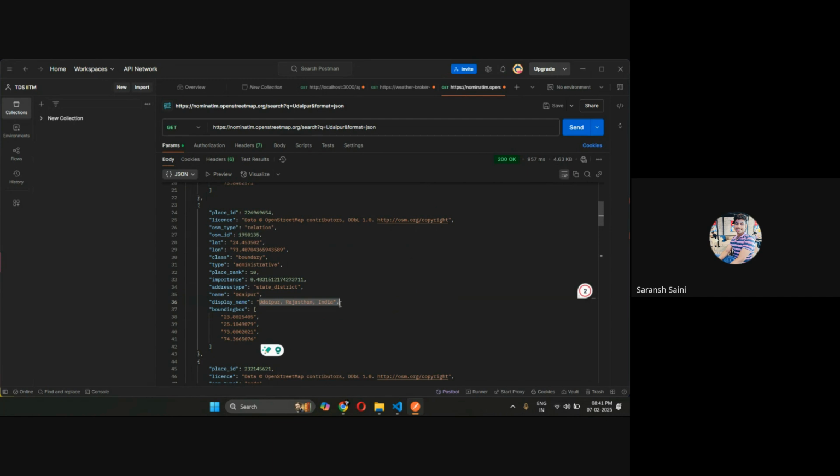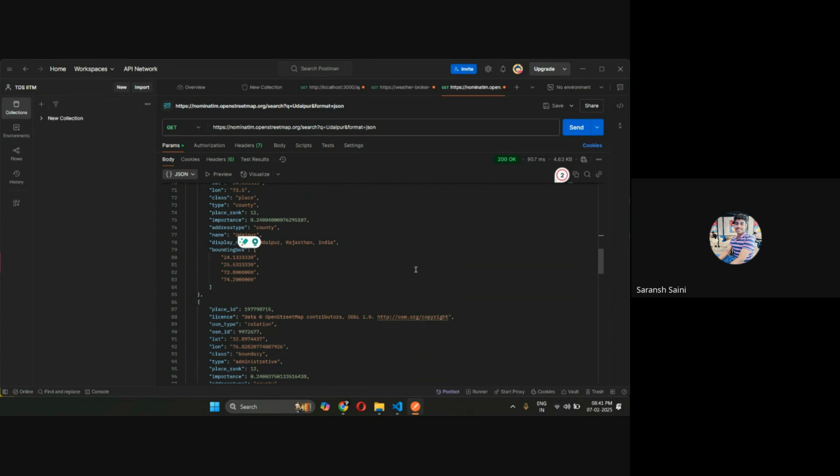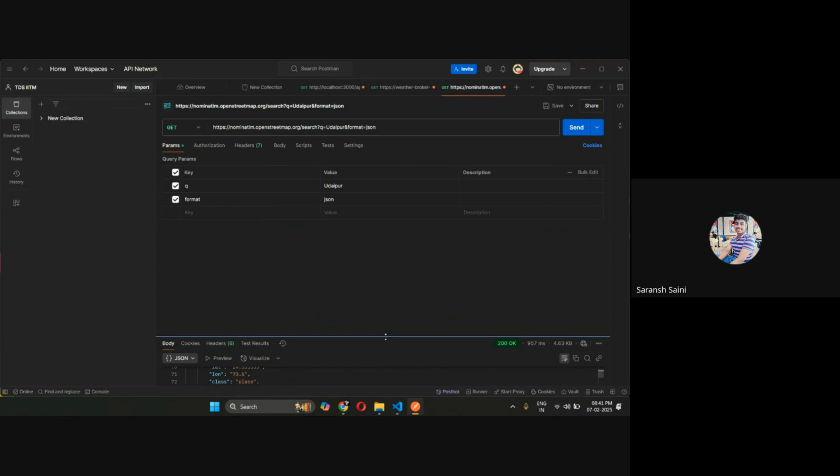Again, it's Udaipur and it's located in Rajasthan, but you can see that Udaipur is also a town. Okay, so it's a town actually. It's located in Tripura as well. So this is how, if you want to know about these things, you can simply use Nominatim for this. Simply search something, and perhaps you might be able to amaze yourself.